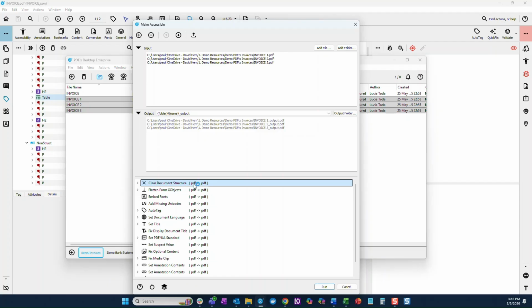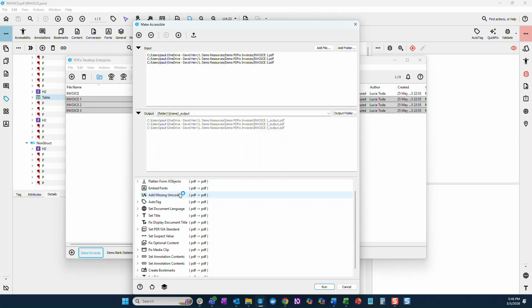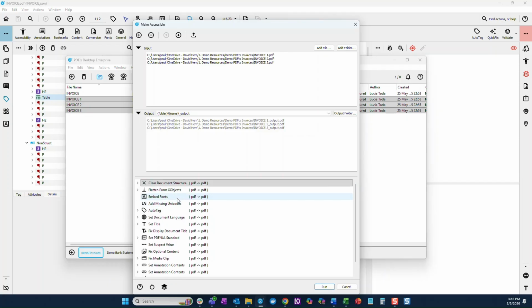And then in the actions for Make Accessible, we've got a number of functions that are going to be completed. We're going to get rid of any bad tagging that's already in the documents. We're going to clear the document structure. We're going to do things like embed fonts. We're going to correct missing Unicode if needed. We're going to auto tag the document.